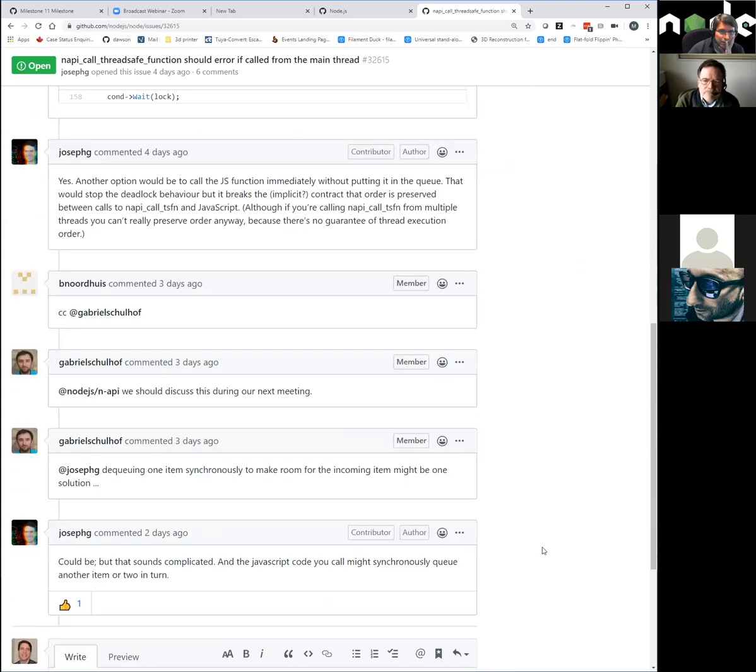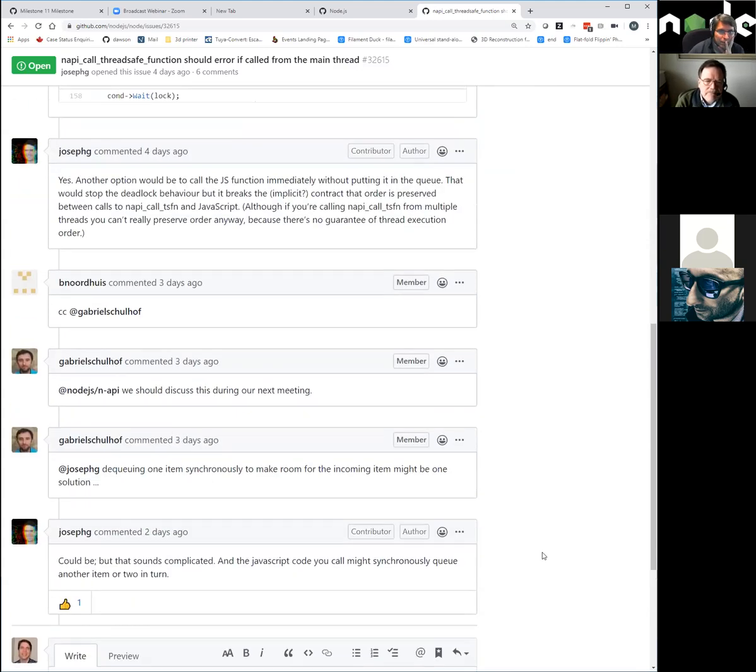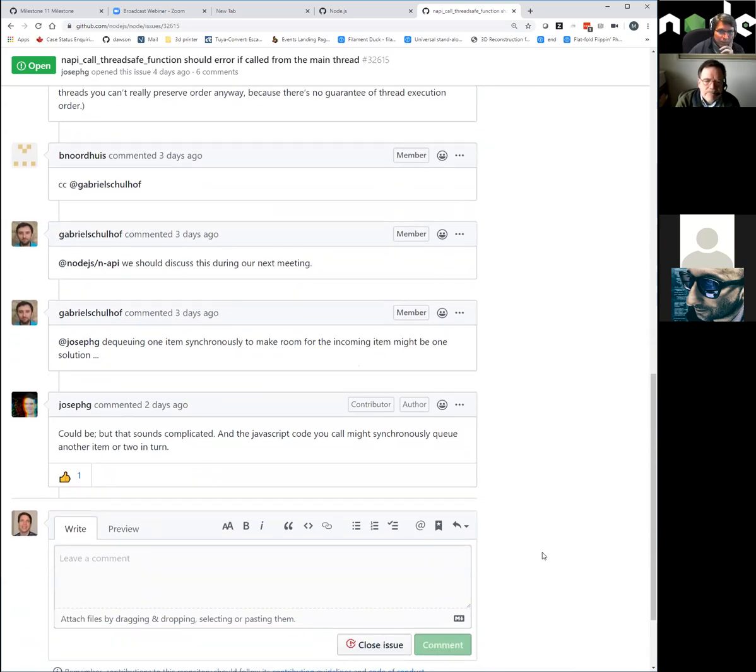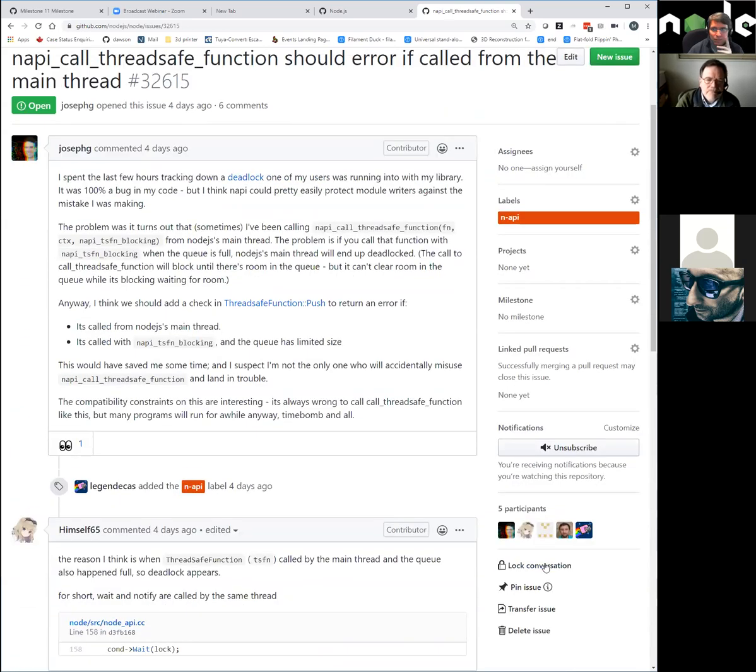So about this new error, we can then document that it's only returned if you call the thread safe function from the main thread and the queue is full. Otherwise, you will block and wait till there's space. Yeah, and I think it's good.